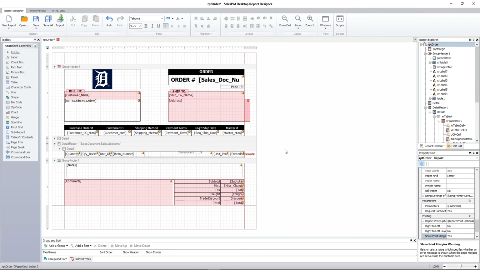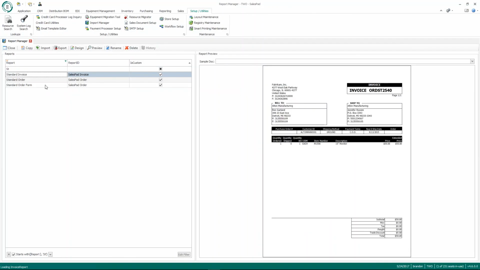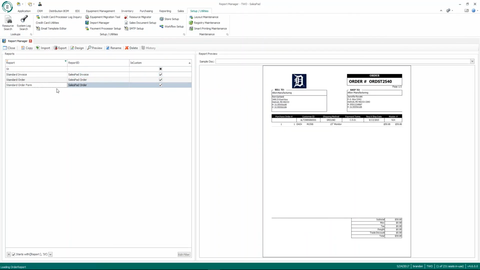When you are done making adjustments to your printed form itself, you'll want to make sure you click this Save button in the upper left corner, just this Save icon. And then you can click the X in the upper right, and that'll take you back to your report manager, and now we can see here's my printed form. Now let's say I want to make another adjustment to it. I can click Design.